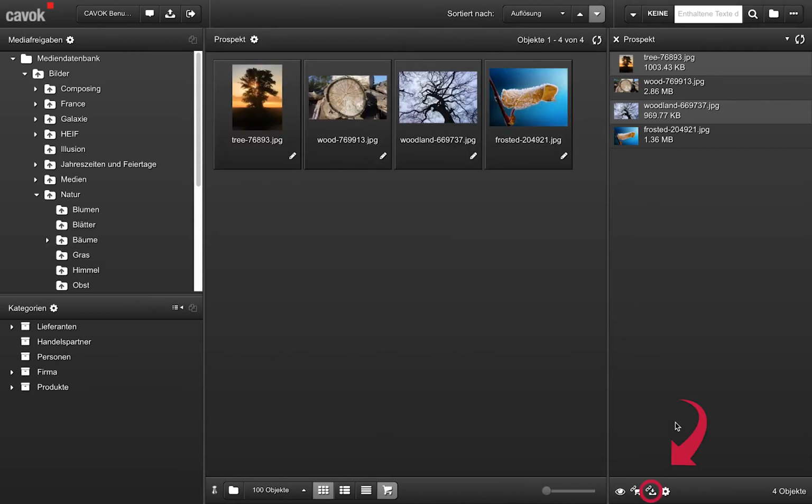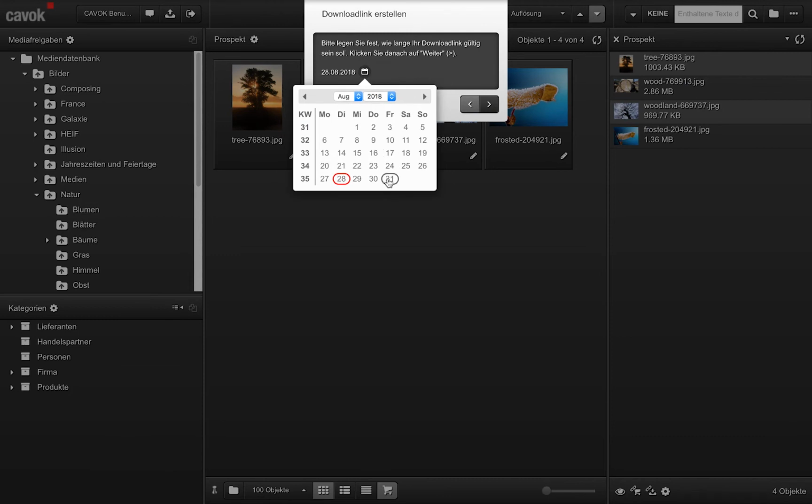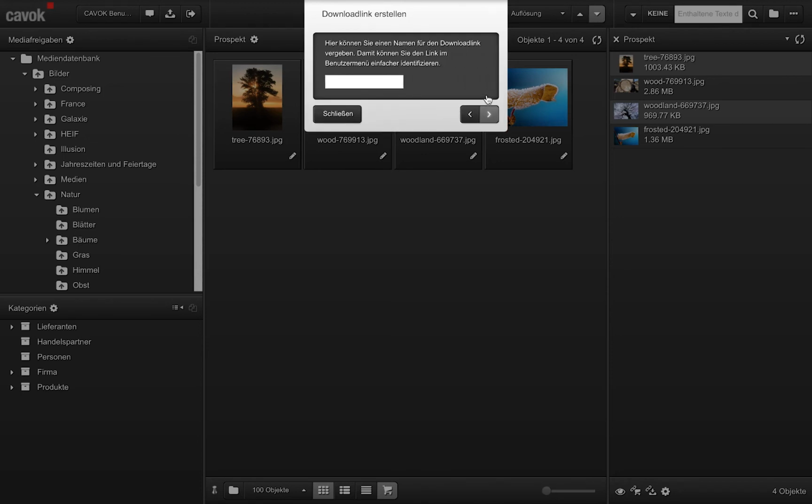The third icon under your collection is used to create a download link. You already know the procedure from a previous video. Set a date. Whether you want a notification or not. And give the link a name.